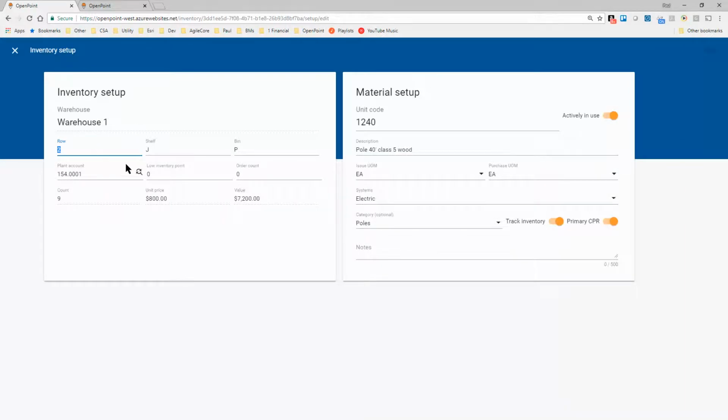And so I've got other values, including a default plan account that shows up on transaction records, and we'll take a look at that in a little bit. We've got a low inventory point, which on certain reports will flag if we're below a certain threshold, and that material will show up to be reordered. And then if a reorder needs to occur, the order count will give you the default or standard amount that you normally order. Both of those values, the low inventory point and the order count, can be zero. They aren't actually required. Below that, we have the current count in inventory, unit price, and value.